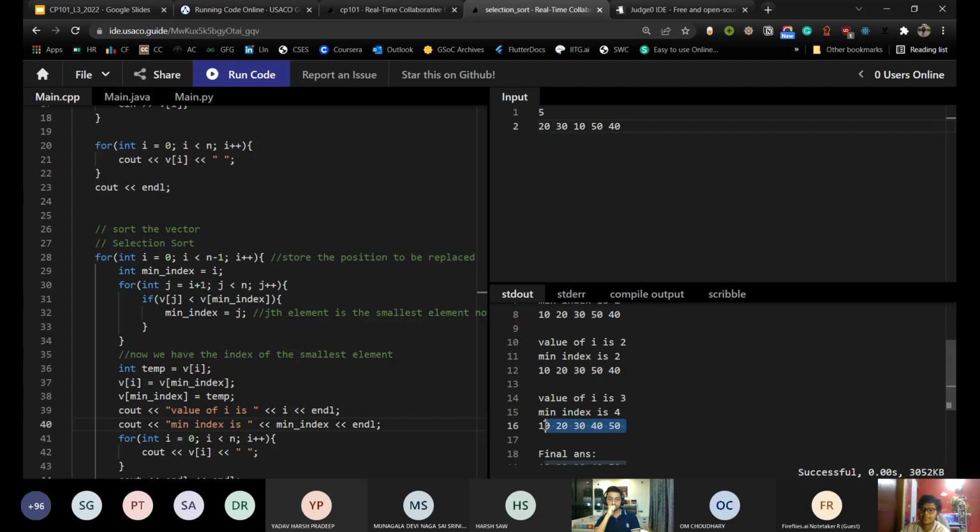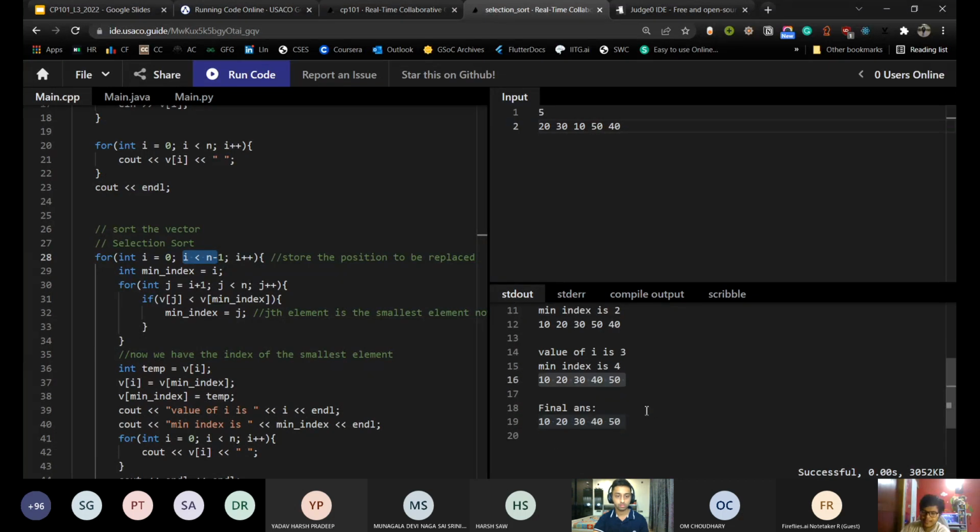Now the algorithm terminates because my value of i has gone to 3. i is less than n minus 1. So my n was 5, so i should be less than 4. Okay, so i has run till here. I don't need to run it for the last element because if all the other elements are sorted, it is obvious that the last element is also at the right position. So now my final answer is 10, 20, 30, 40, 50.